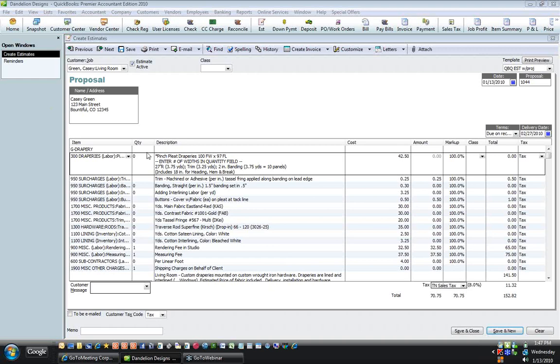Now here we're in the proposal, and we're back in area 4, which is the quantity column. Now, if you've been in the design business or a fabricator for very long, you know how to calculate how many widths of drapery go across a certain size of window, and that's all we're going to do in this field. But we're going to use a really cool little calculator that QuickBooks has built right into it.